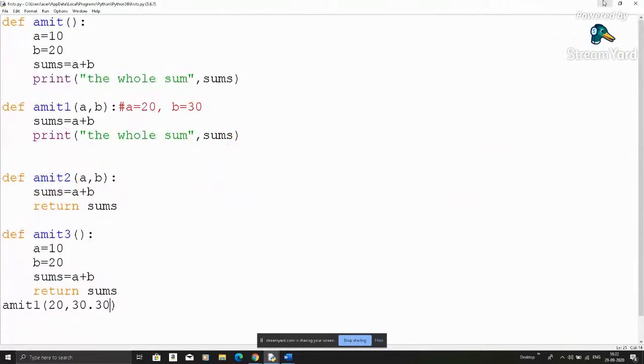So if you're asking which type of argument we can pass, any type of argument. In Python we can pass anything, because it will automatically get converted over there.